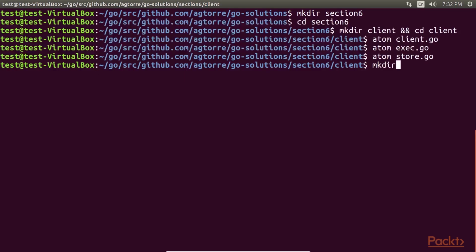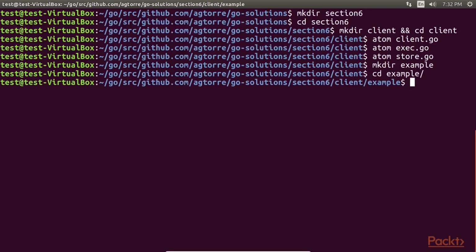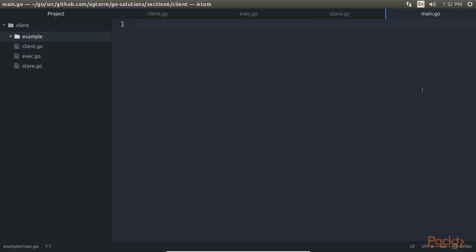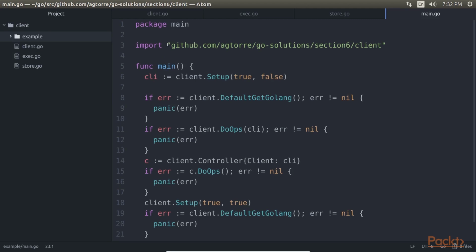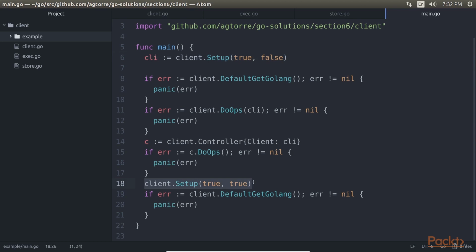After this, create a new directory example and navigate to it. Also, create a main.go file. This is the code you'll have to add. We import the client package according to our path, and then, inside the main function, we define secure operational with this line. Secure non-operational also modifies default.